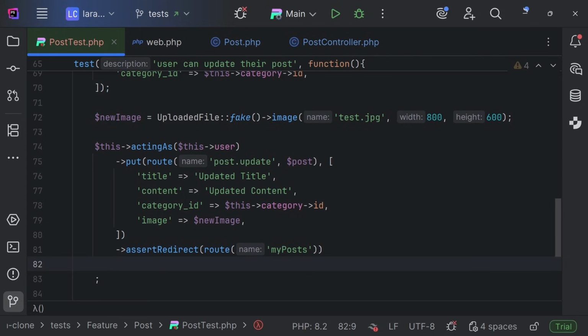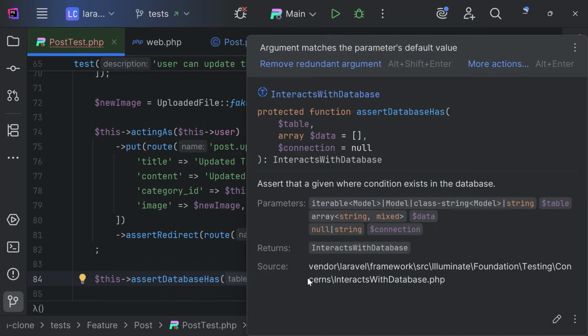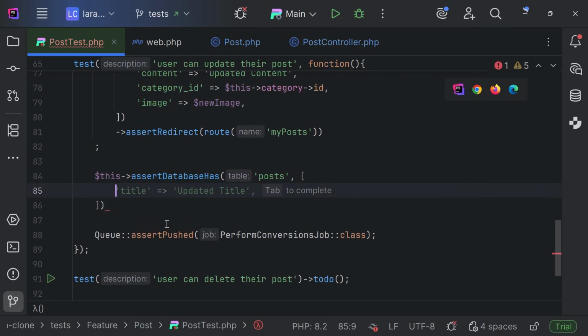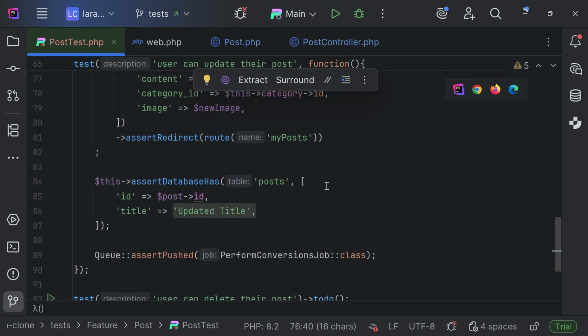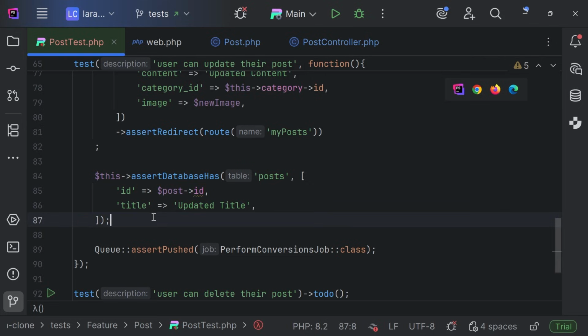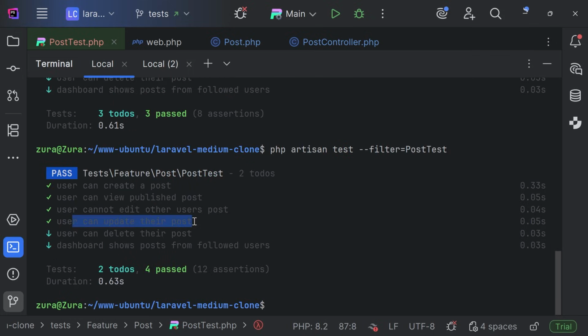So let's try this. And once that is done, then we need to check in the database. assertDatabaseHas posts, and we're going to search this with a new title. This is going to be the post ID, should be the post ID, but the title is interesting. The title needs to be updated title as we provided right here. Okay, if this is done, then the update works. Now let's execute this. User can update their post.